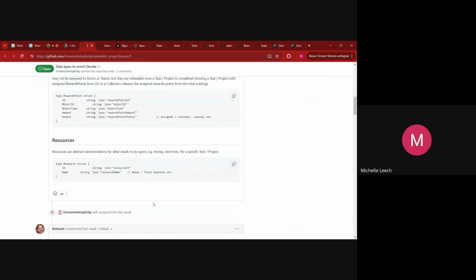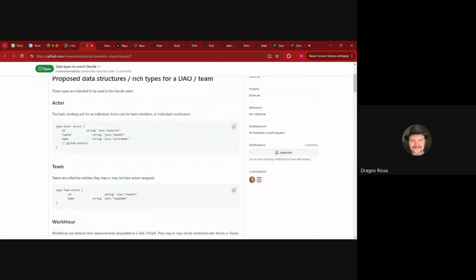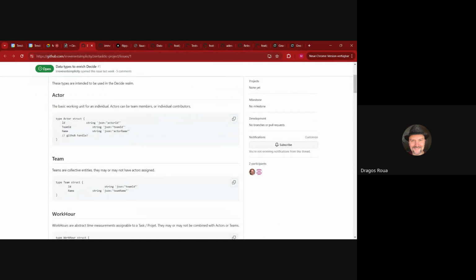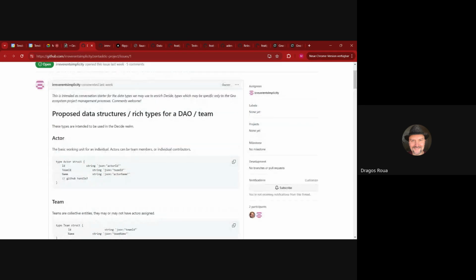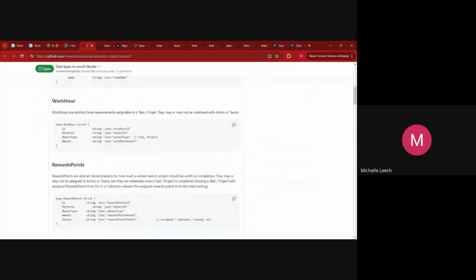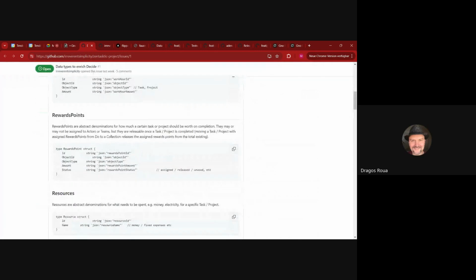There's questions? If you just look at them, there's an actor, which is a member, like a contributor; a team, which can be a DAO; work hour, which has been converted into work duration. So it's based on the actual duration, like hours, minutes, and so on. It's more granular. There is another one related to points. If you scroll up, Michelle, scroll down. Sorry, I always confuse. Yeah, that would be rewards points.